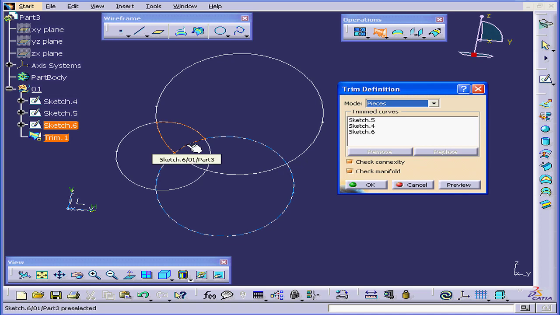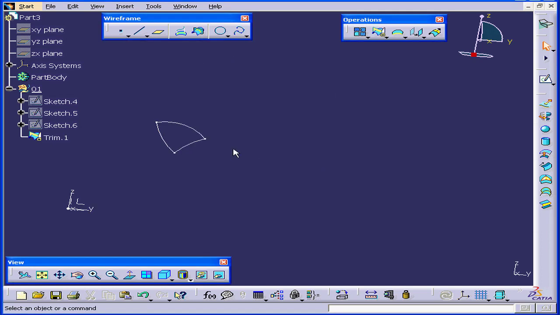Lastly, I'll select this line. And as a result, we have a closed contour right here. Let's click OK. Our resulting trim is now displayed. This concludes our tutorial on the trim command.